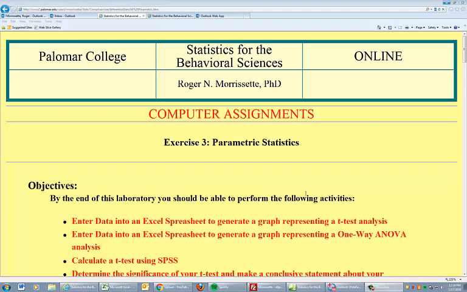Computer Assignment 3, Parametric Statistics. Parametric statistics are t-tests and one-way ANOVA, two examples of them. And we're going to learn how to analyze these, okay, in SPSS.